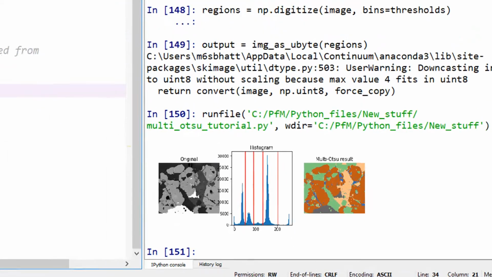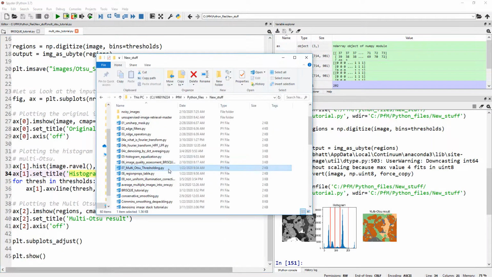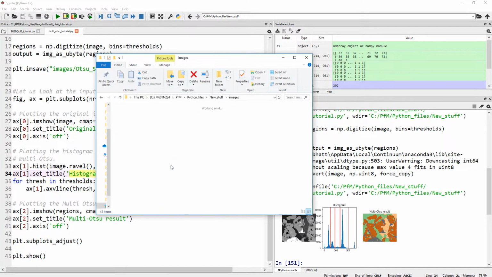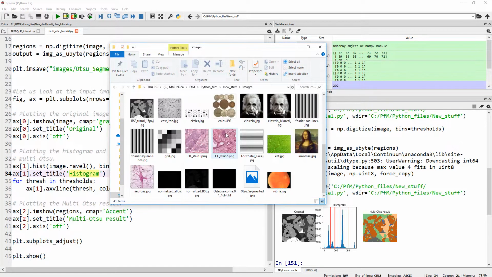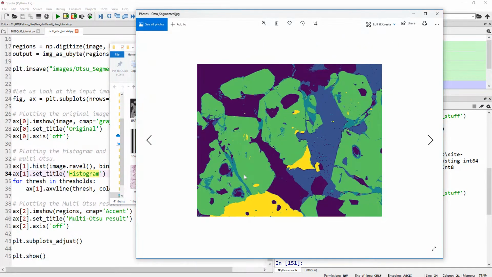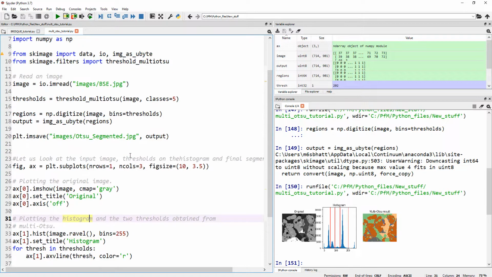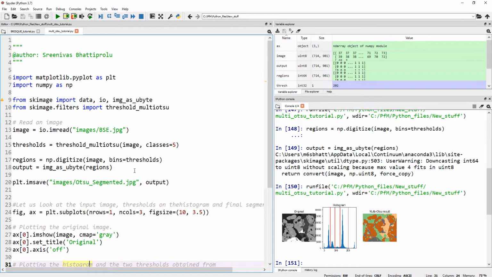Of course, you can always look at where I am saving it. I'm saving it in images over there, and I have a whole bunch of these images and the Otsu segmented one right there. So you see your regions 1, 2, 3, 4, 5. Very nice segmentation. So go ahead and test this on your own images, and I hope you'll get decent results.